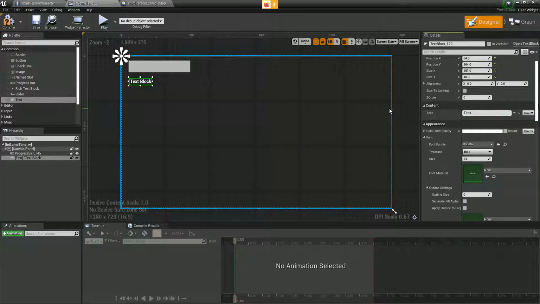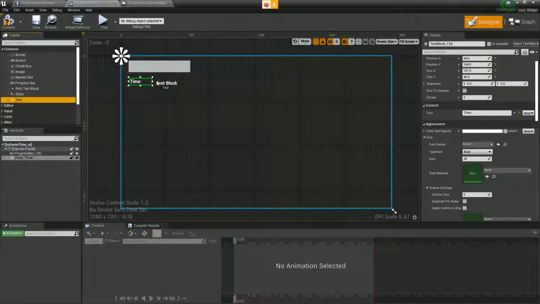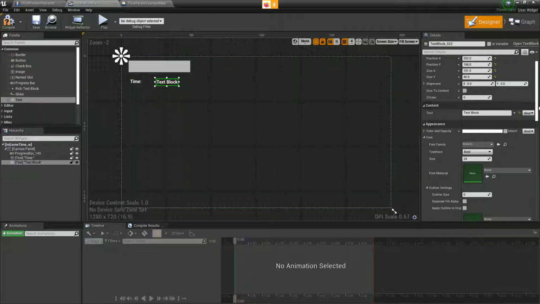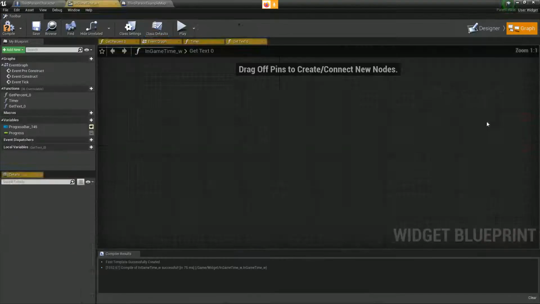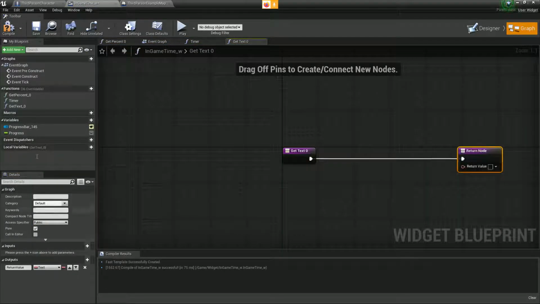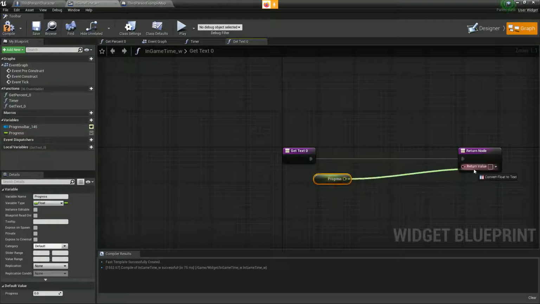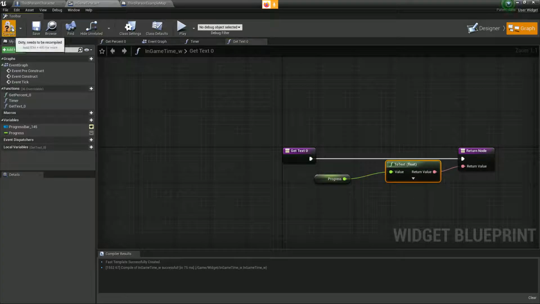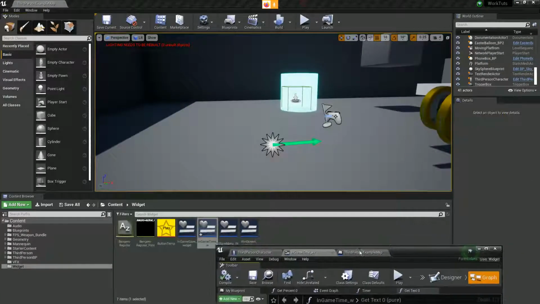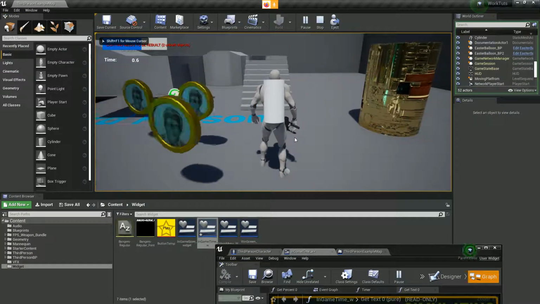The other thing we could do is if you just wanted a simple text, I'm just going to say time, and drag another one in. It's going to be the same process, really. We're just going to bind it, so create binding, and we're just going to get progress and paste it in there. And now we can see that filling up.